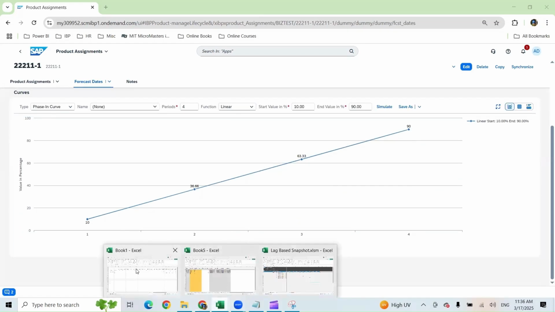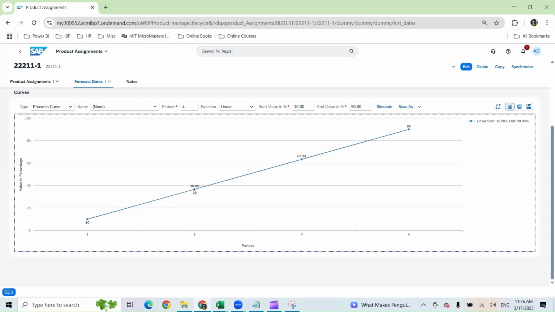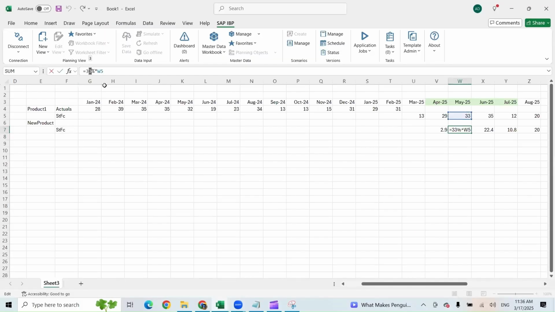So what I mean by this is, going back to our example, we took April as a start and then July as the end. So what will happen is that it will first assign whatever forecast is assigned for the product that is going to be replaced for the new product at 10% at the start of the phase-in, then 37% in the next month, then 64% in the third month, and then 90% in the fourth month, right? So that's how it is going to phase in. So not all the volume of the existing product is going to be loaded into the new product. It's like a phase-in.